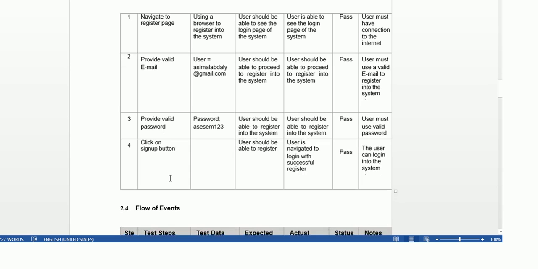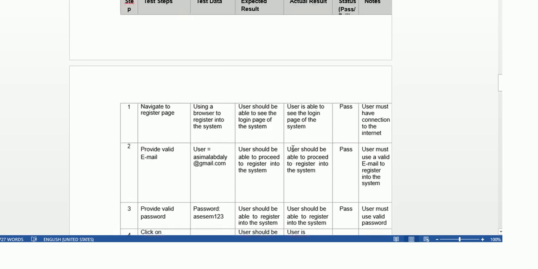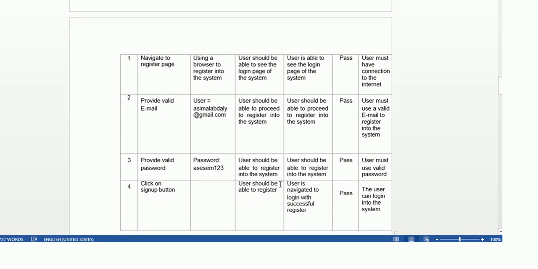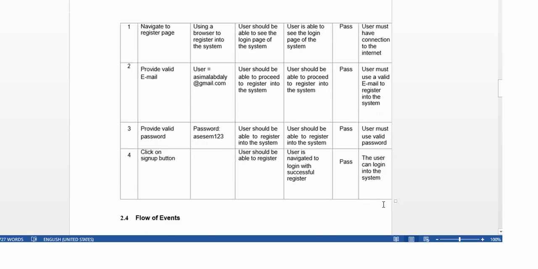Fourth, we have the user click on the sign up button. After clicking the sign up button, the expected result will be the user should be able to register and the user navigates into the login with a successful register. And this state is pass. The user can log into the system now after he creates an account.